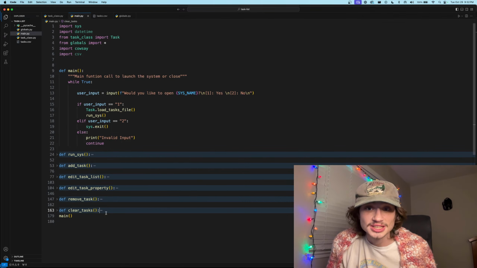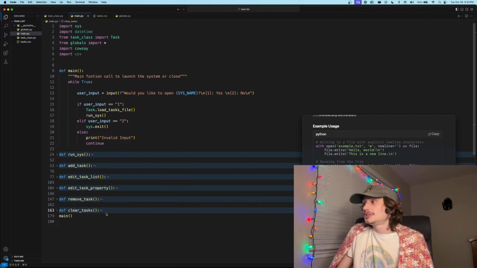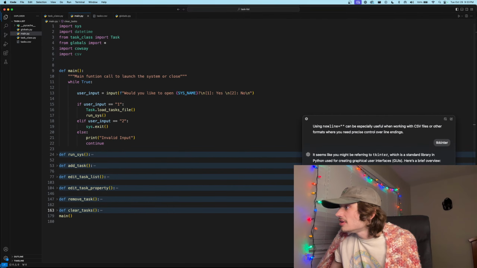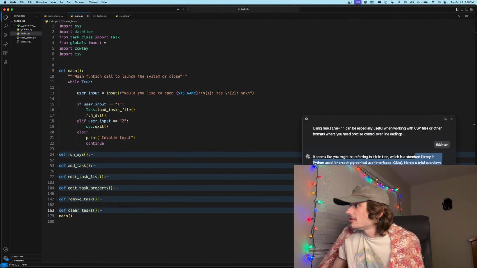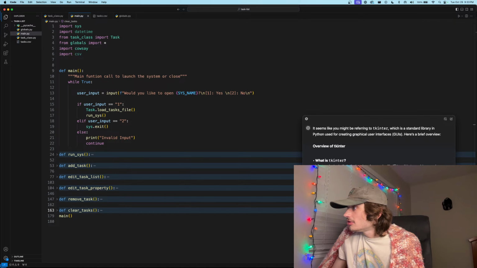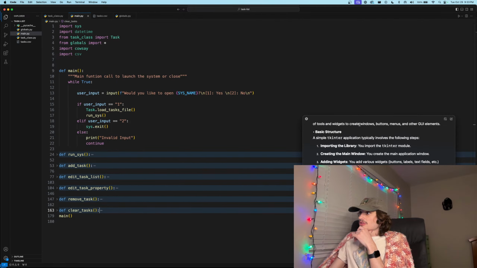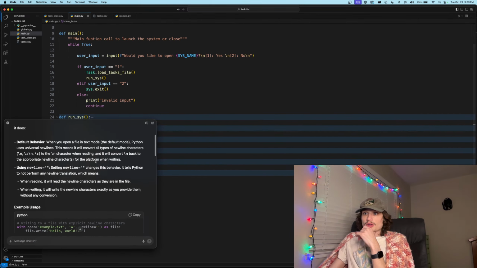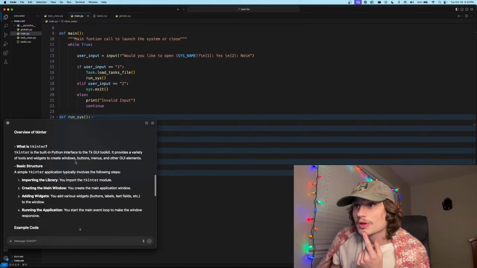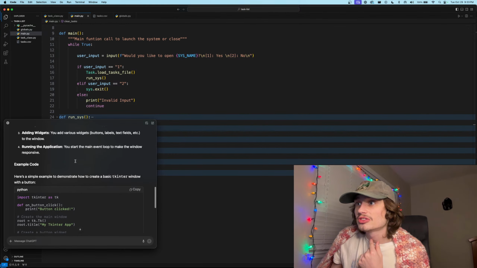I just learned Tkinter, LOL. What's Tkinter? Seems like you might be referring to tkinter, which is a standard library in Python used for creating graphical interfaces. Tkinter is the built-in Python interface to the Tk GUI toolkit. It provides a variety of tools and widgets to create windows, buttons, and menus using GUI elements. Basic structure with Tkinter applications: importing the library, creating a main window, adding widgets, running the application.